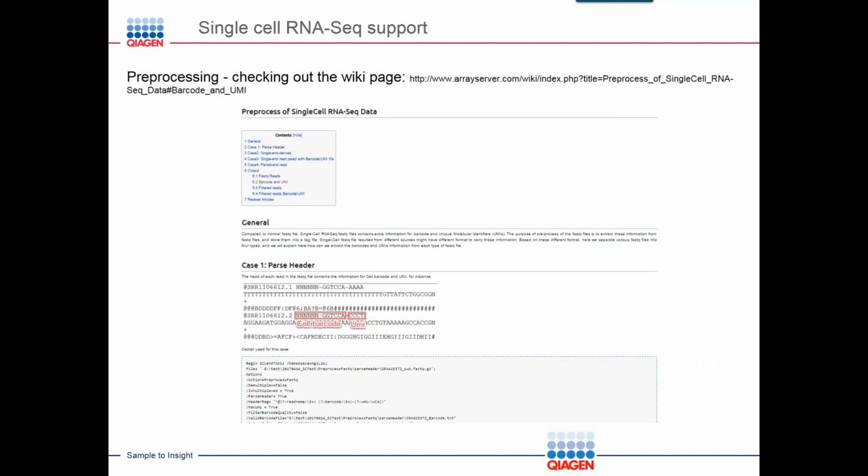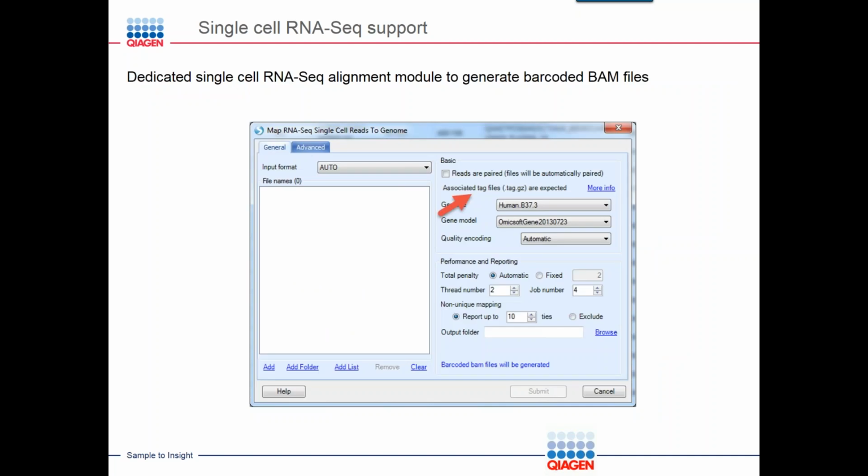This could be complicated for users who are new to this technology, so we provide a wiki page called pre-processing of single cell RNA-Seq. Right now we provide four different cases, but I imagine that based on users' data, we'll provide more and more examples so that users know, based on the pattern of the data set, what kind of pre-processing is required.